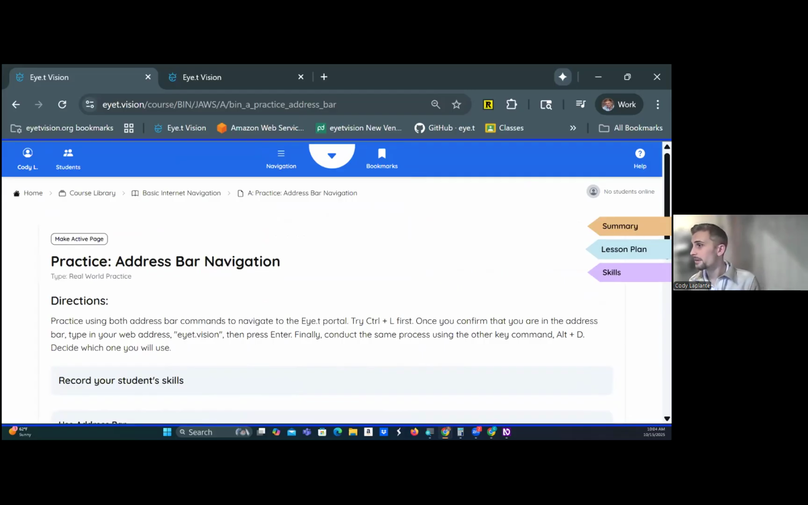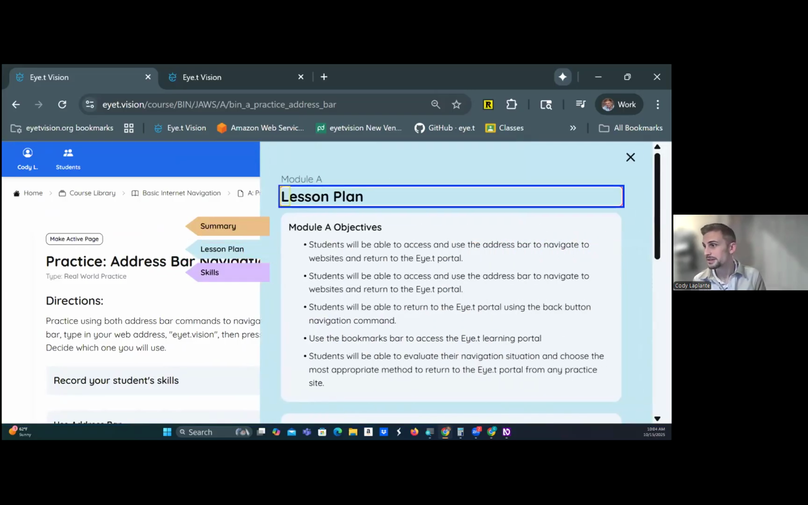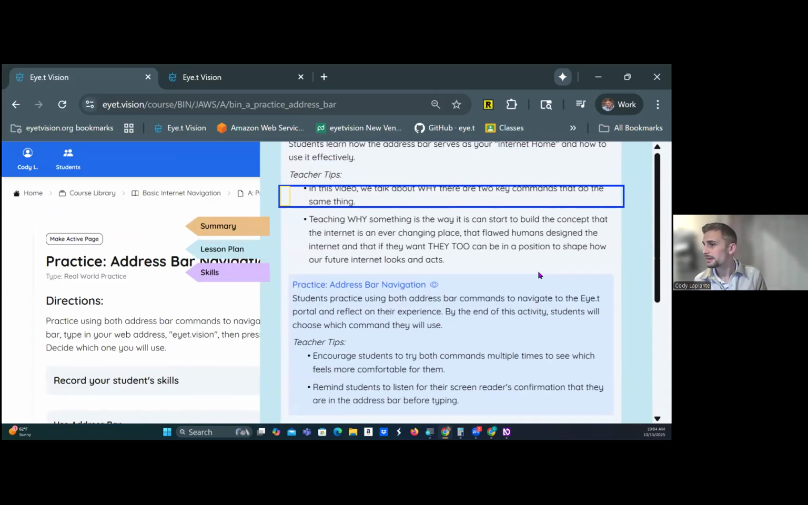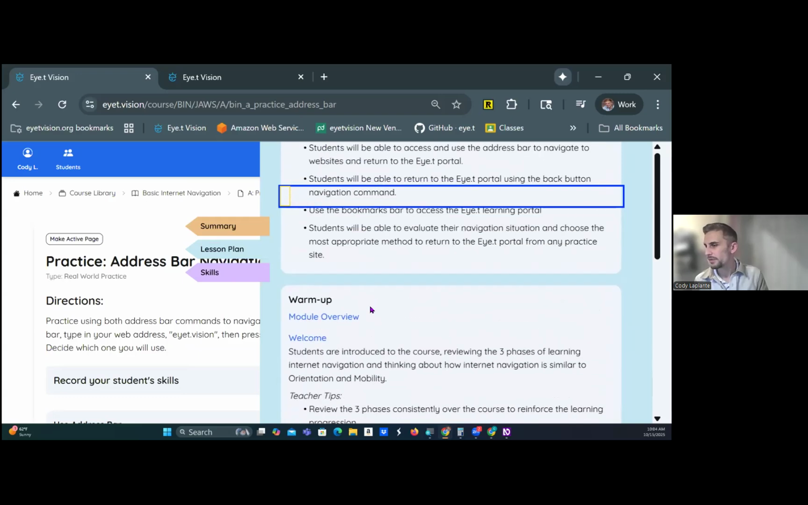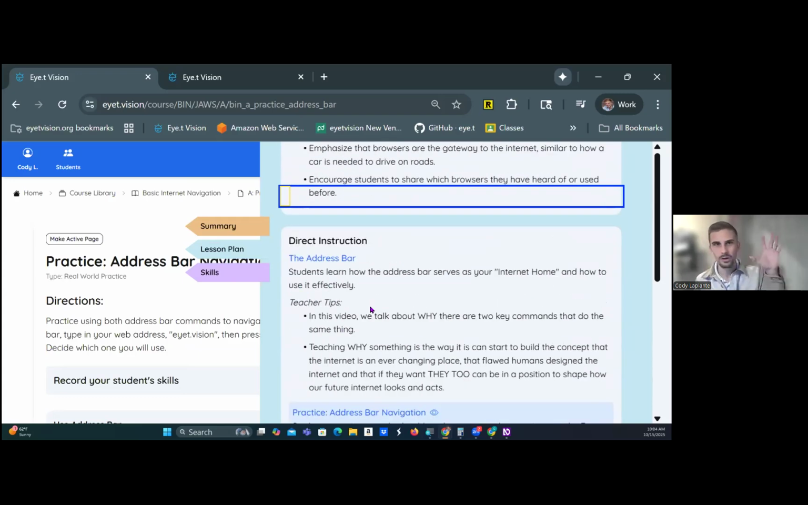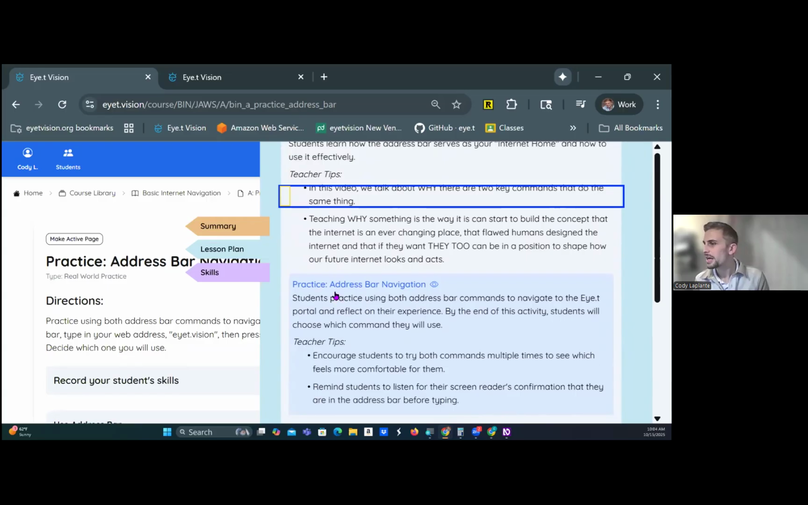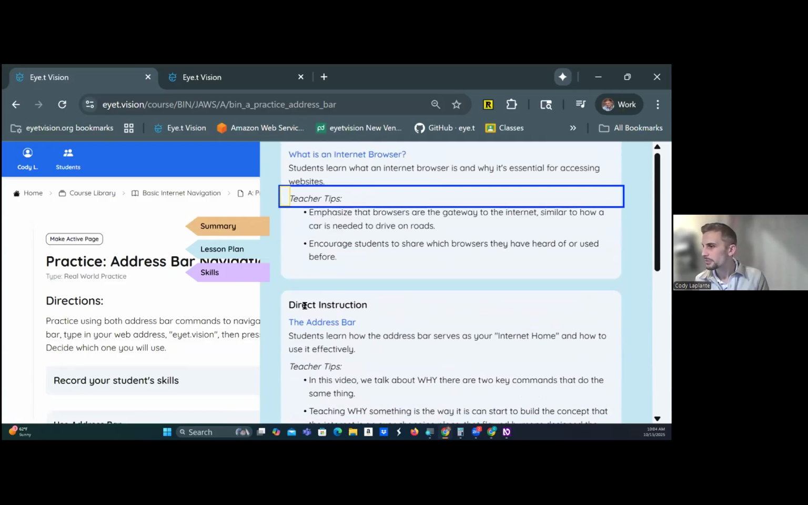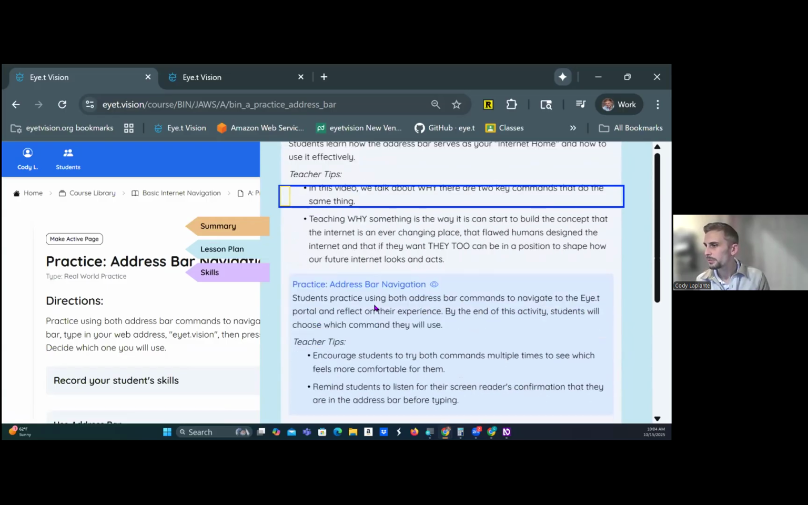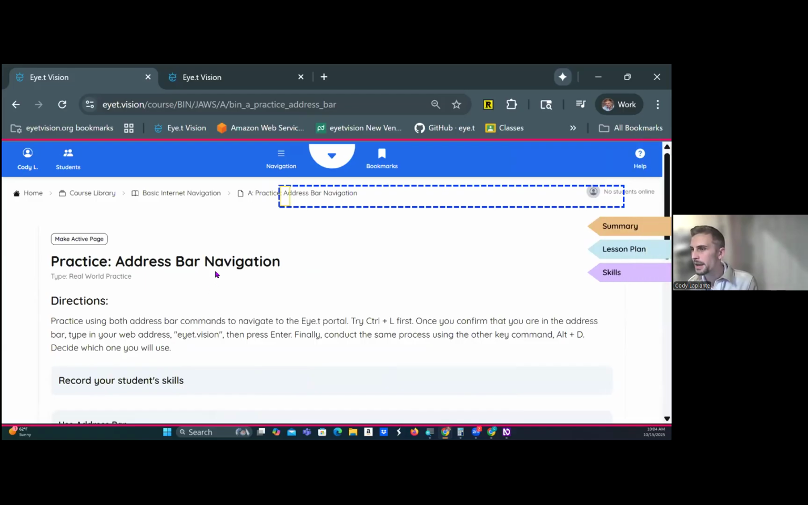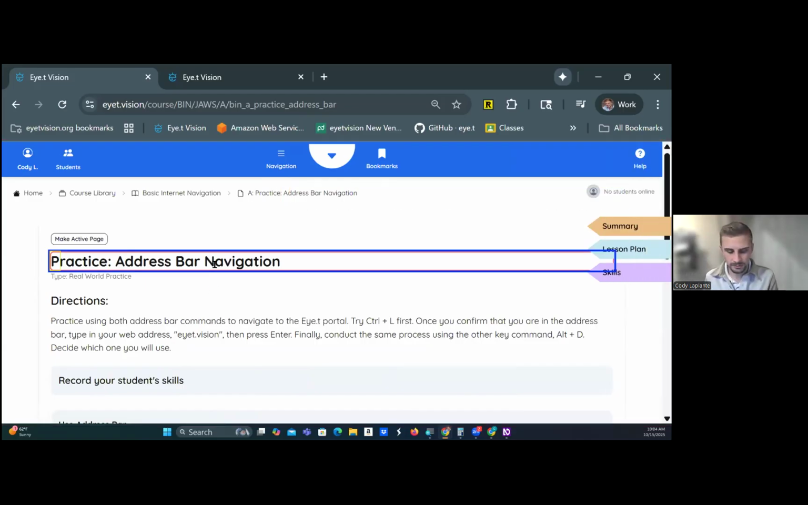The second way, remember, is your lesson plan tab. That also has all of the pages. Scroll down again, the page you're on is highlighted in blue. And this one is not, you can see all the pages, right? You don't have to open and close things. So you can come down and right under the direct instruction title, we're in the second page, practice, address bar, navigation. So those are the two ways you can find where we are. Now let's have the screen reader read us our directions. All right. This is not a video page.